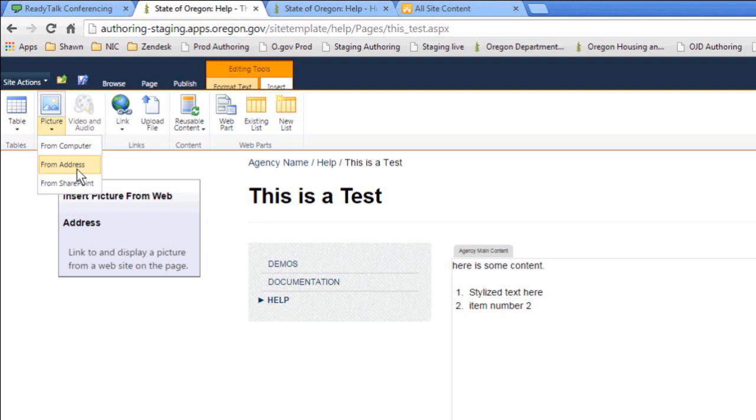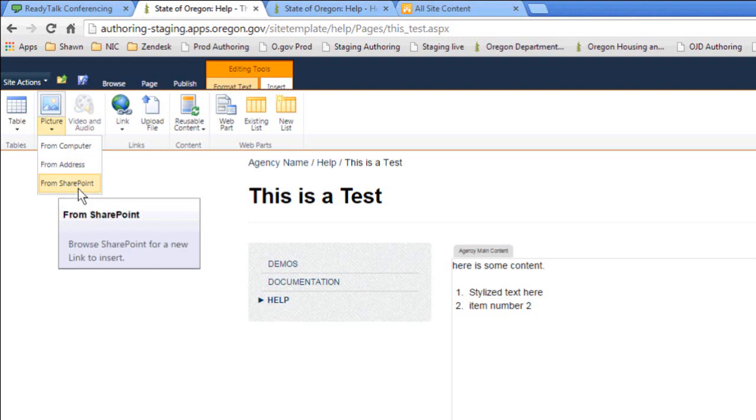If you have no control over it, don't use it. If you don't own it, don't use it. You have possibly very embarrassing things to go on, and you have copyright laws to worry about. The most commonly done, and the one I recommend, is from SharePoint.